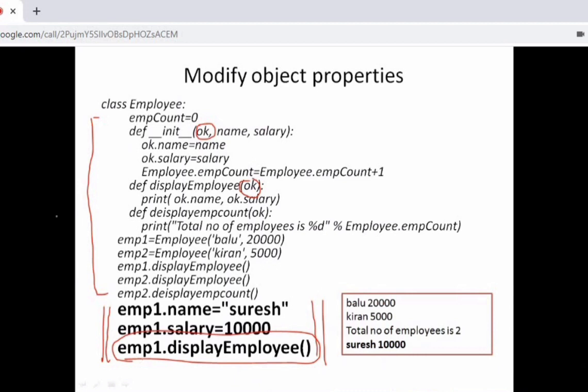See here, first we will go line by line. What happens? EMP1 object is created. You know, when the object is created, constructor is called. So this Balu will enter into name. This 20,000 will enter into salary. So that name and salary becomes initiated to name and salary of EMP1. Is that clear? Similarly, for this employee 2, the name and salary will be initiated as Kiran and 5,000.